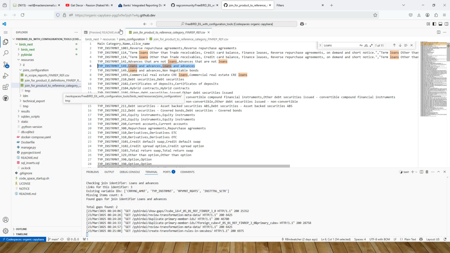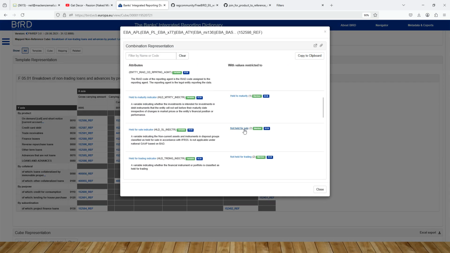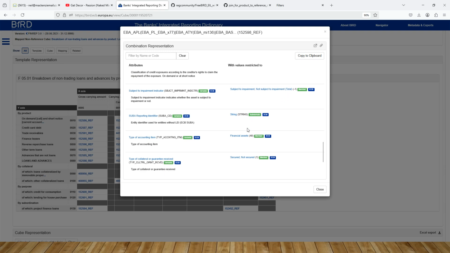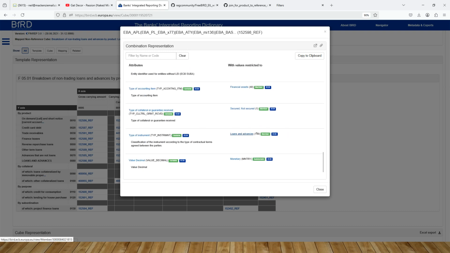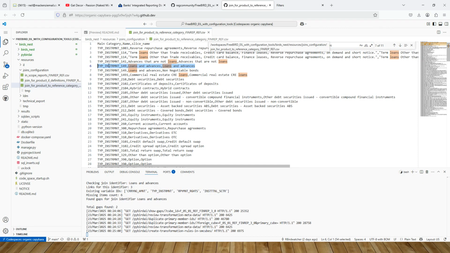Well, if we look at the Bird website and we look at what we call the combinations of filters, which were derived from the mappings between EBA and STD, and we look at something like loans and advances, we'll see that it has a filter to say type of instrument is 149. And that 149 was the same thing we linked loans and advances to here. And so it's smart enough to search through the templates and see, this uses 149, so it can be related to the loans and advances product.